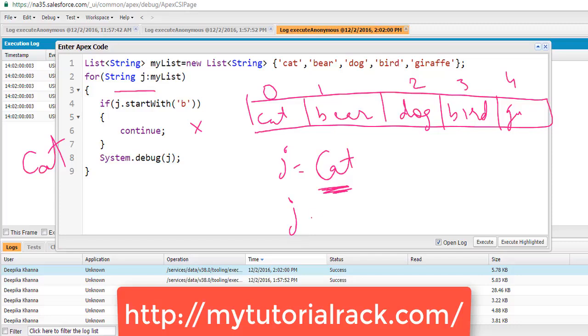Next time J becomes bear, because J points to the next element. Now, does bear start with the letter B? Yes. This time the condition meets, and it will go inside this block and hit the continue. Once the continue runs, it will skip this iteration and directly jump to the next one. It will not execute line number 8.